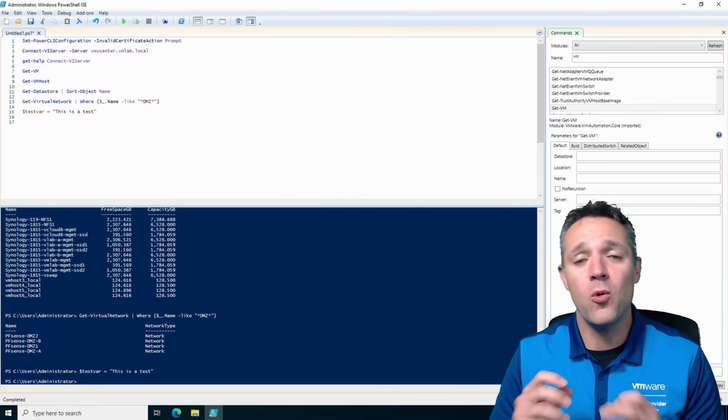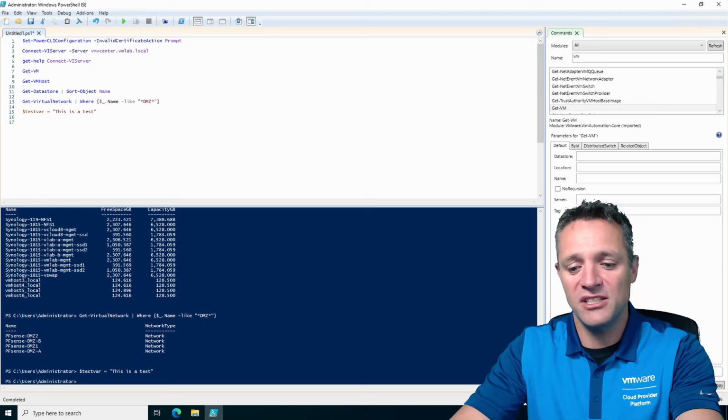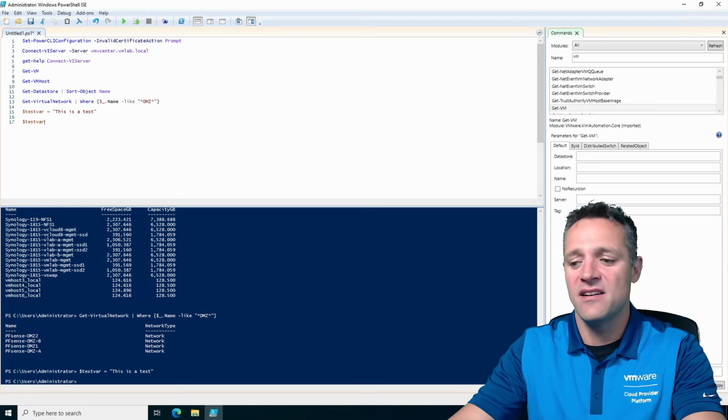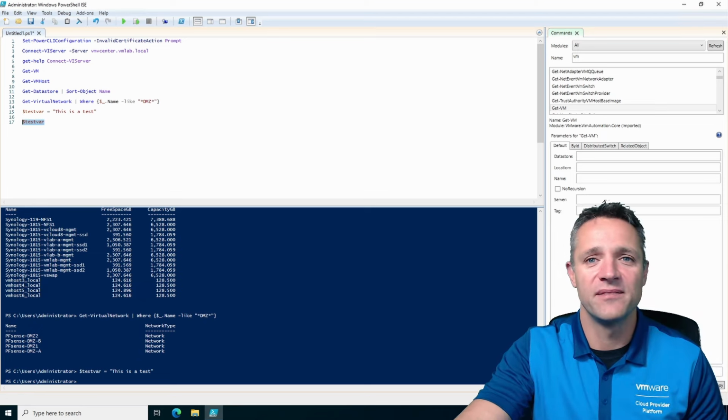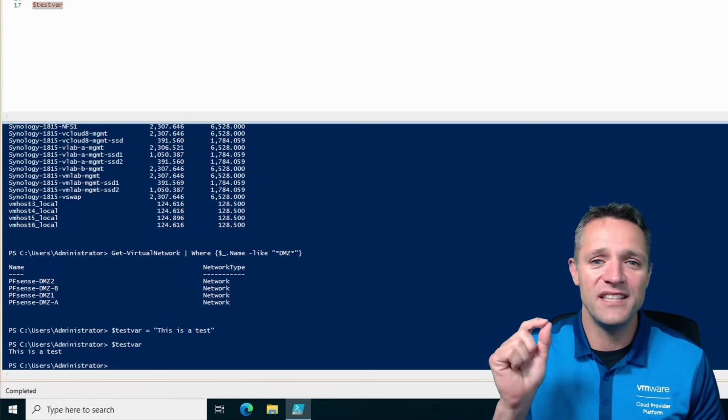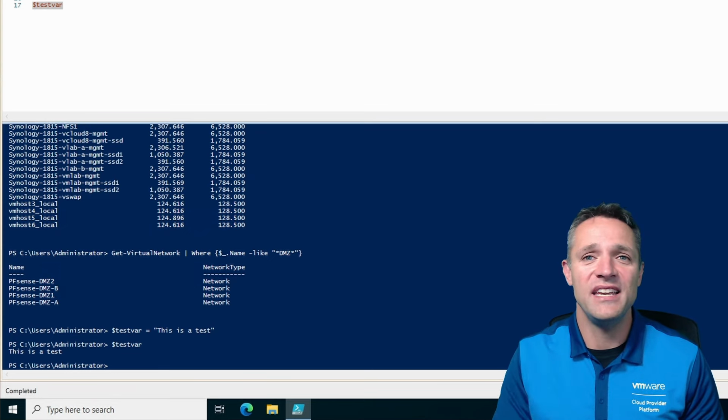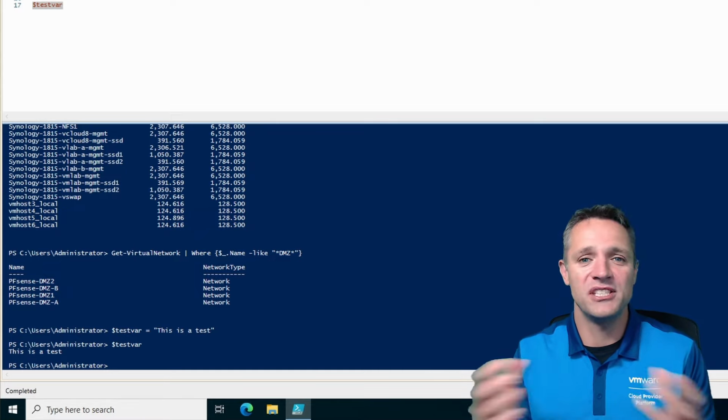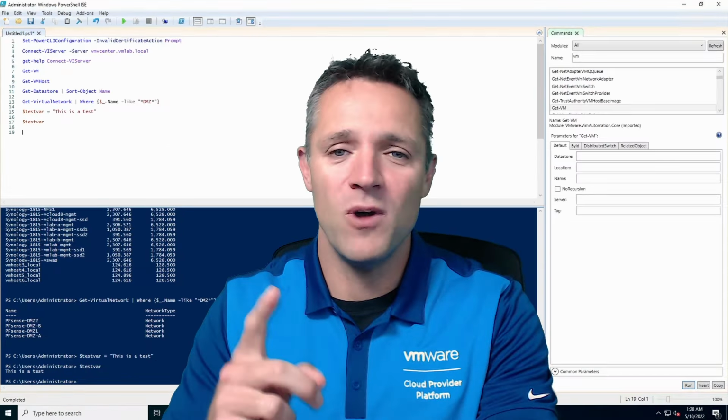Now to display what is in our variable, we're just going to type $test_var and then select it and run it. So there you go. Anytime we reference that $test_var, it's going to equal "this is a test," which is just a line of text. Now let's take that one step further.